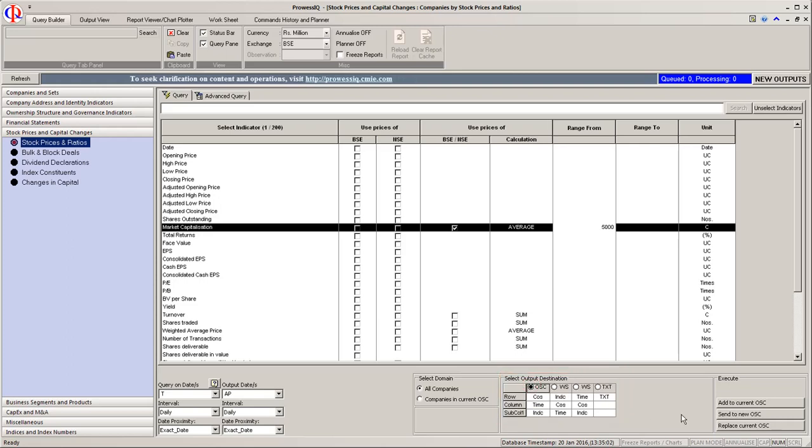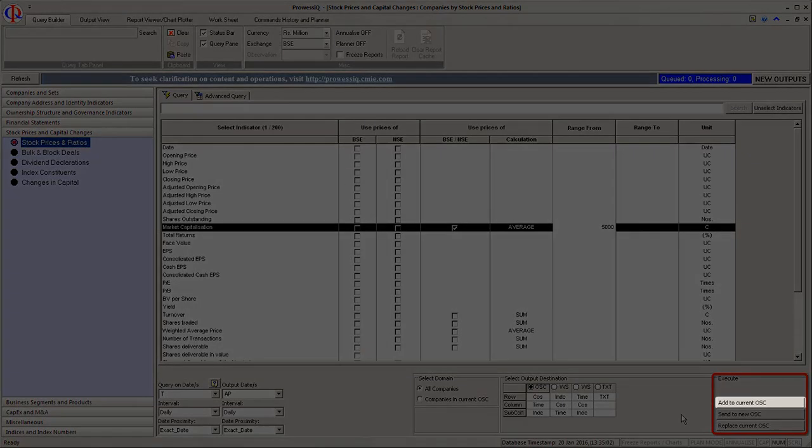The sixth step is to click on the appropriate Execute option to run your query. Since we have selected All Companies as our domain, we can select any one of 3 execute options. These are Add to Current OSE, Send to New OSE and Replace Current OSE. Add to Current OSE will add the list of companies which have satisfied the criteria specified in the query trigger along with the data. Send to New OSE will create a new OSE of companies satisfying the criteria specified in the query trigger along with the data.